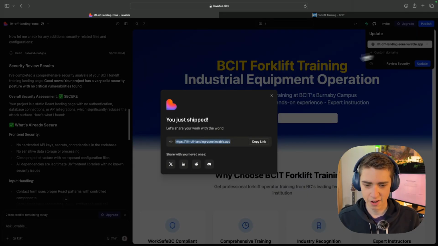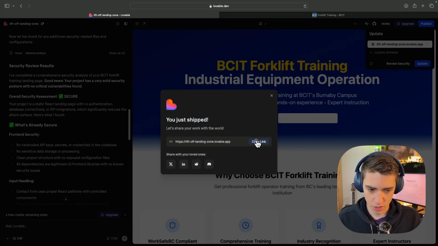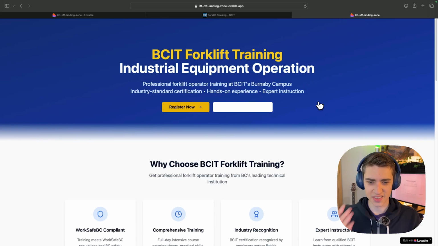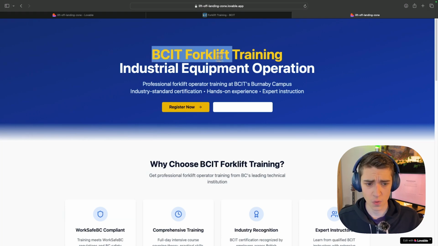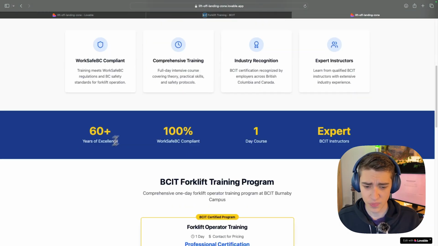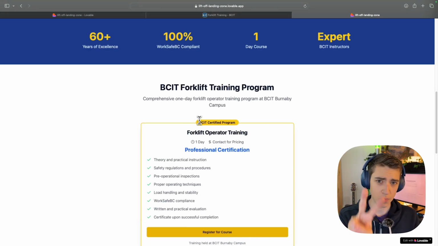And if I hit that publish button here, we can now see that we just shipped and we can share our work with the world here. So if I copy this link, open a new tab and paste it, we can see here that the whole page that we just generated in Lovable in just a few minutes is already here. We've got the complete page start to finish with all the information, all the relevant things from 2 simple prompts.